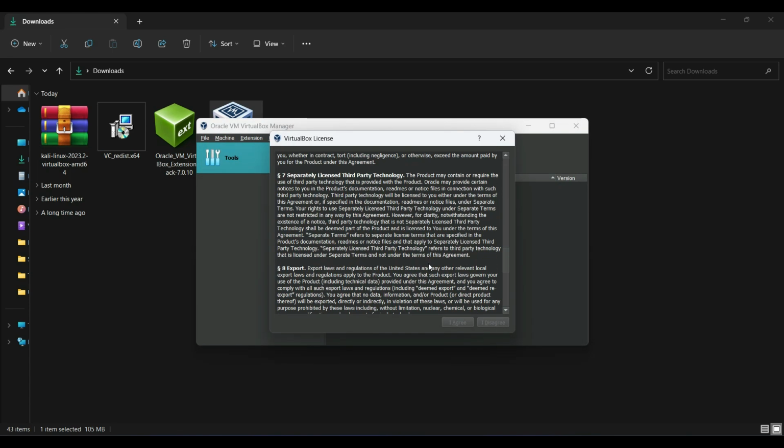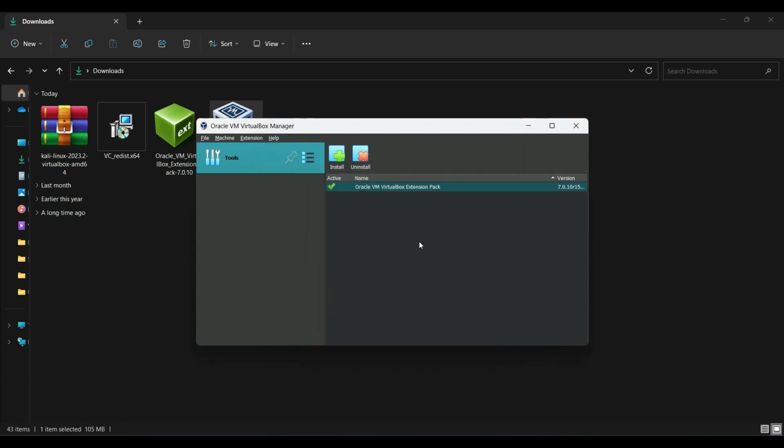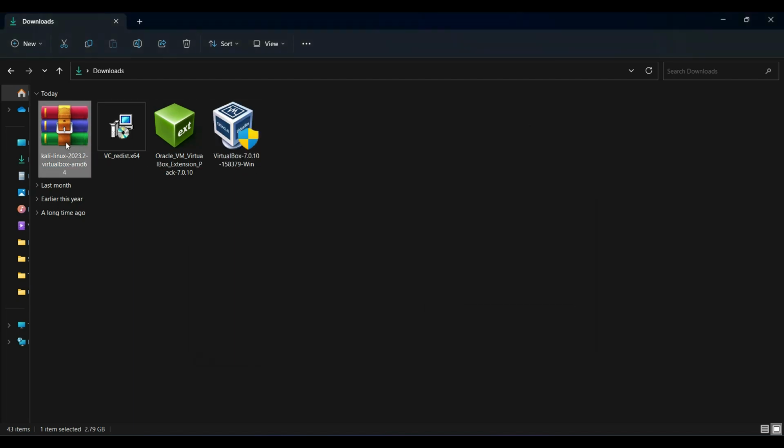Scroll down, down, down, down, and down. I agree. Now we have successfully installed the extension pack. The next step is to extract and set up Kali Linux. So let me minimize it. I'll cut this file to my Linux folder to keep things organized.